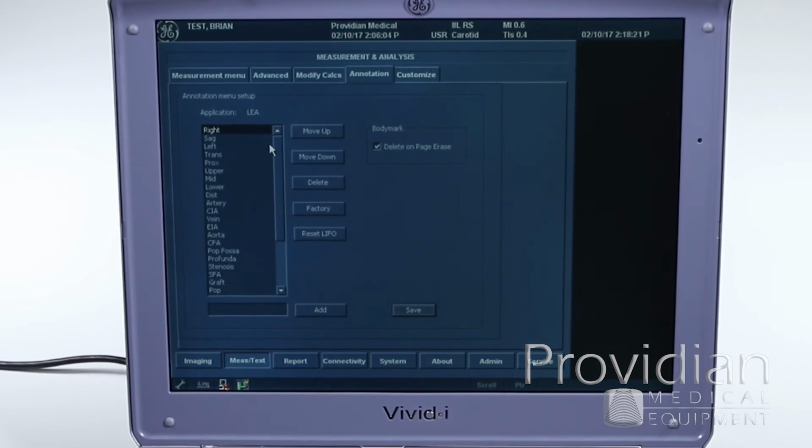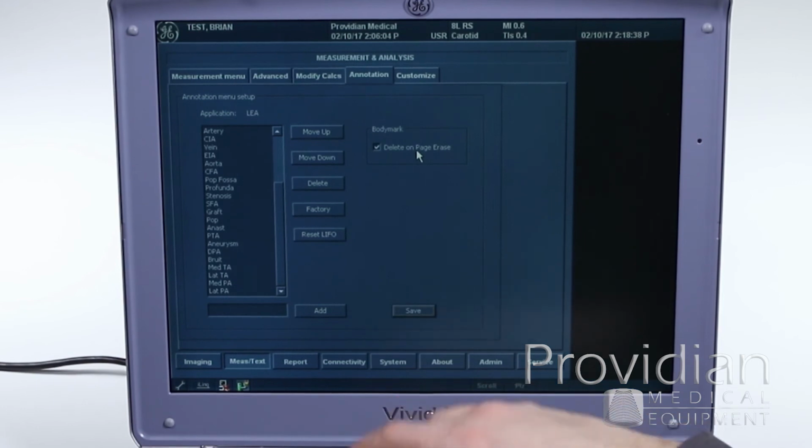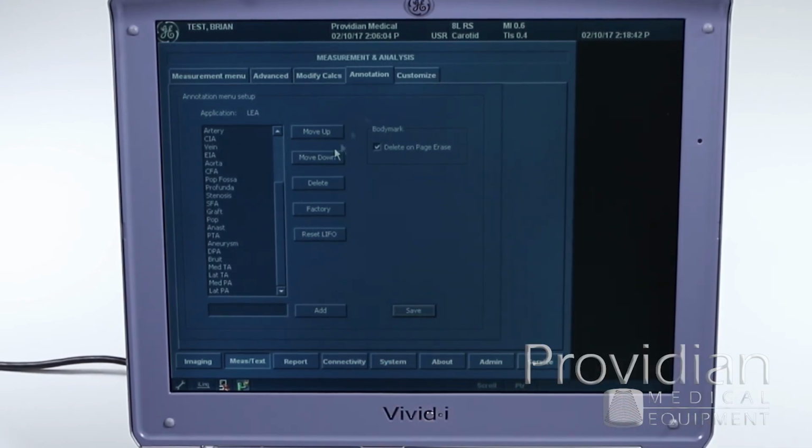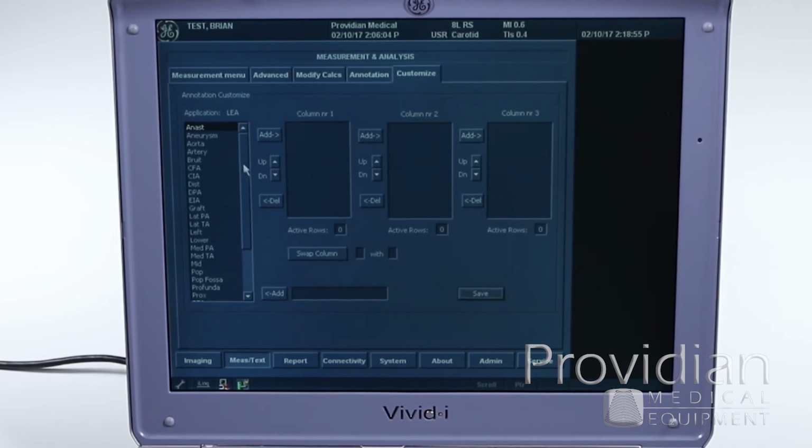Annotations. This is the custom annotation menu that was shown up on this. And then one of the things you'll want to note here is delete on page erase. When I clicked that page erase button before, it erased all the annotations on there. And this is where you can move things around on that menu, delete them, or go back to the factory. And you can add your own right here just by doing that. Click add and then save. Customize will show how they show up in the various columns on there.